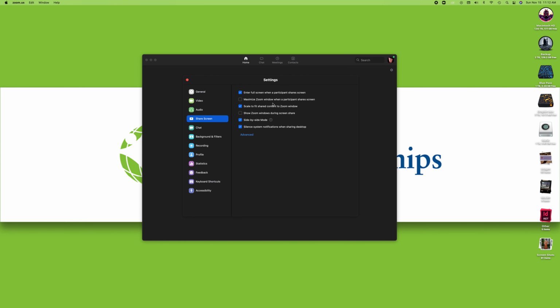Share screen basically has options about sharing screen. It will automatically enter full screen mode when somebody shares their screen. It'll also have it side by side with their picture, so you can see them and see what they're showing. And also you can automatically silence your system notifications when you're sharing desktop.